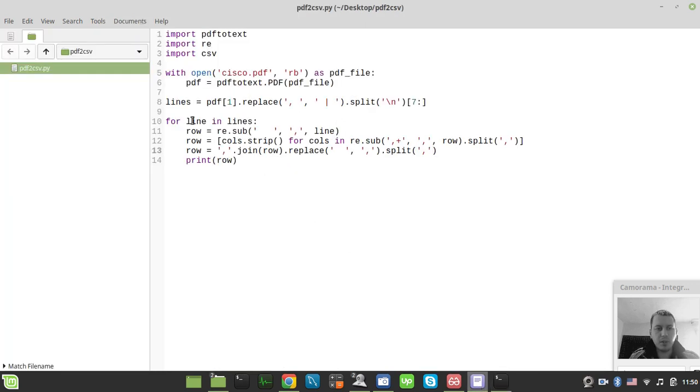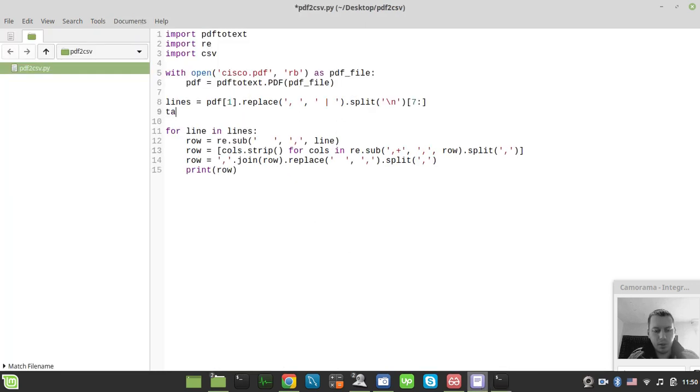And now let's try to create a table variable here that would be populated by these rows, and here we can simply say table dot append, and we're using our row as an argument. And at the very end we just need to write the CSV file. So write CSV output like this.